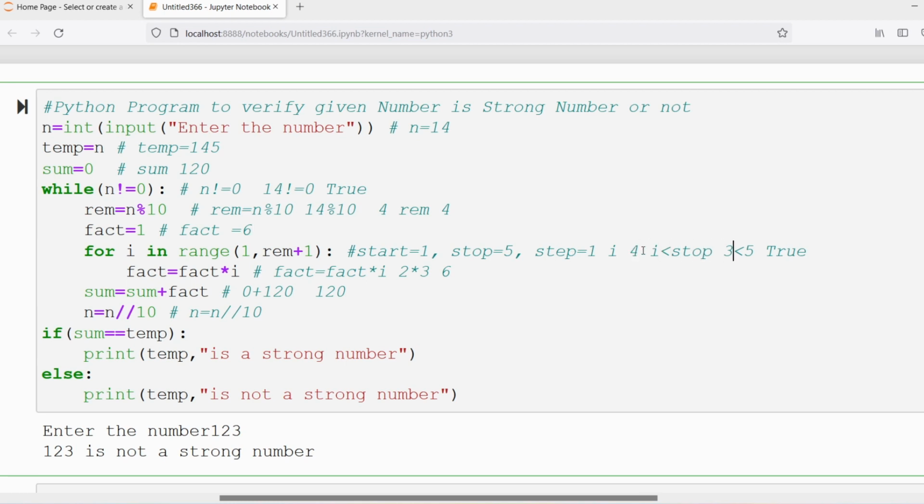4 is less than 5. The condition is true. Again the statements which are there in the for loop will be executed. Only one statement is there. Fact is equal to fact into I. So that is 6 into 4, which is 24. Then I value will become 5 now, and 5 is less than 5? No, the condition is false.